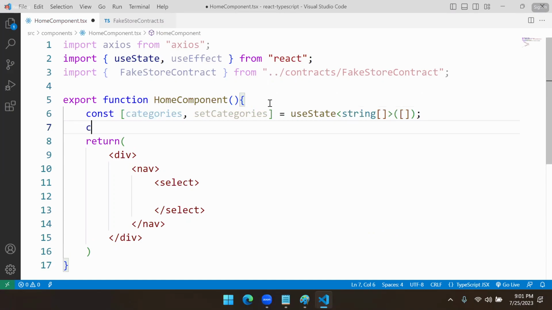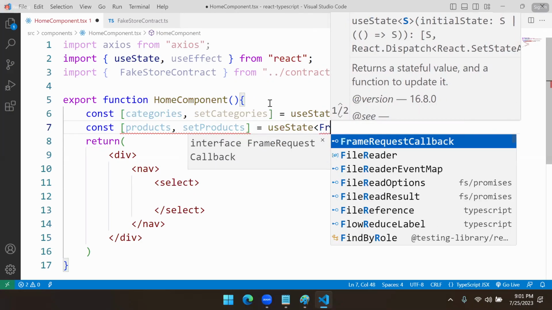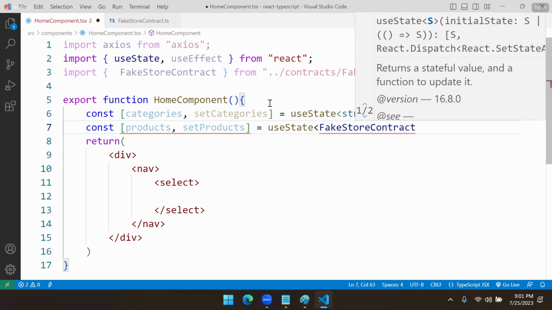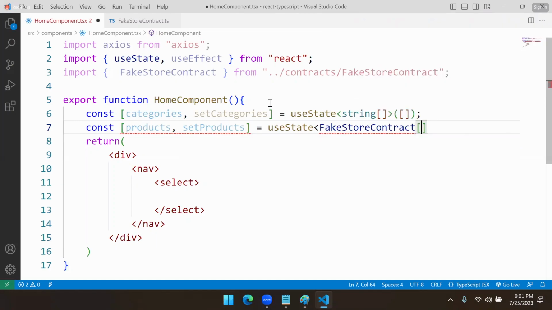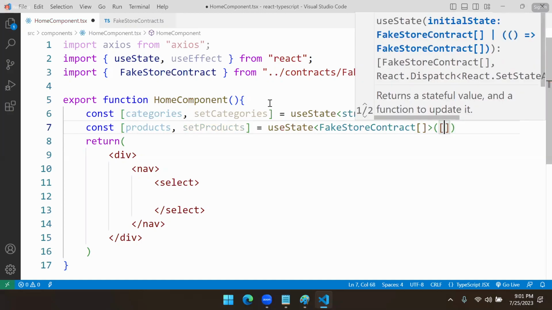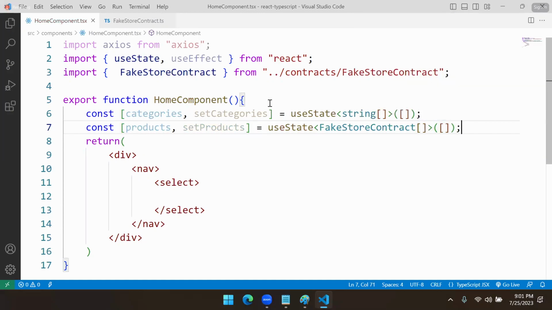Now we need another constant. What is the constant? products. We have setProducts. This must be useState. It should be the FakeStoreProduct type. That means we already have a contract, FakeStoreContract, what type? Array. Array type FakeStoreContract. Then it should be an array of FakeStoreContract type.